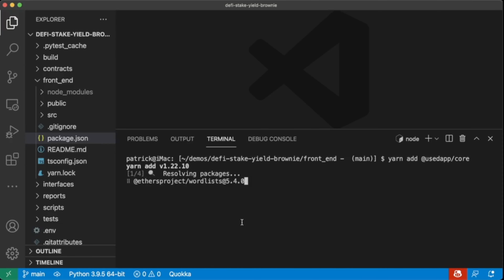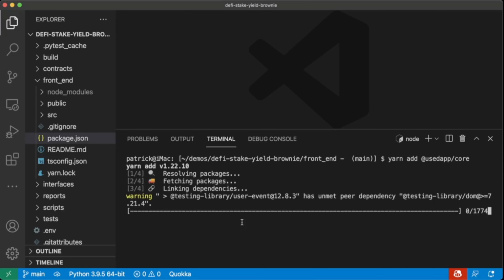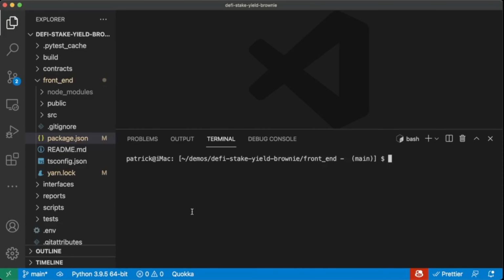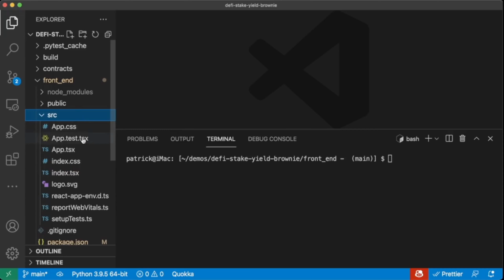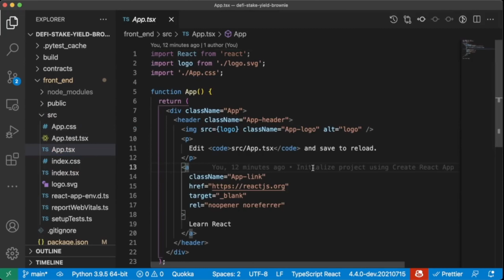And this will install all the useDApp pieces into our front end so we can work with useDApp and not reinvent the wheel with working with wallets and working with Ethereum and other smart contract applications. Awesome. Now we have that installed. We can go ahead and start building our front end now. What we're going to do is go to the App.tsx file and start in here. We're going to start adjusting some bits in here.